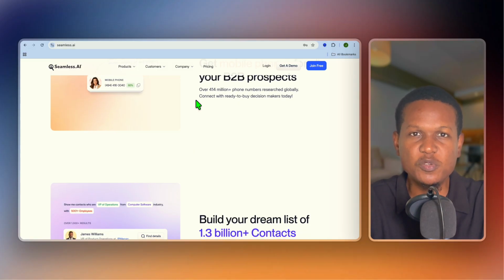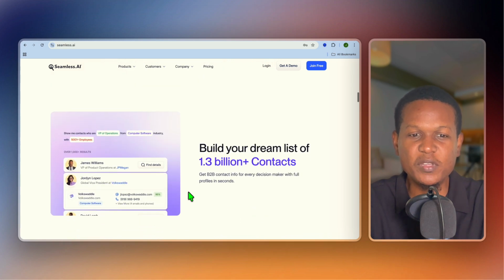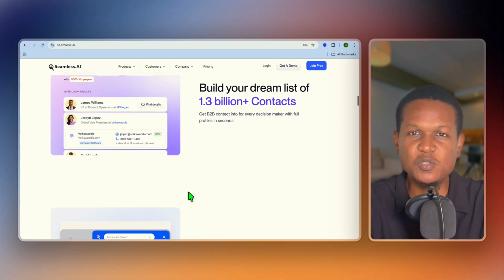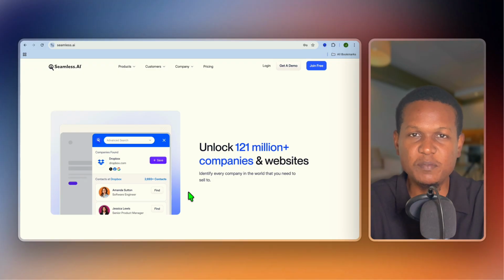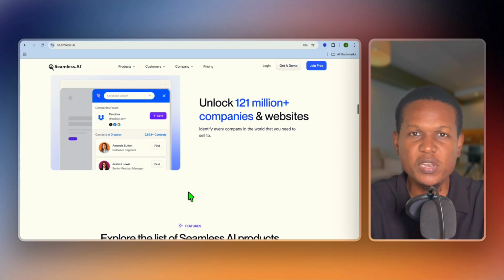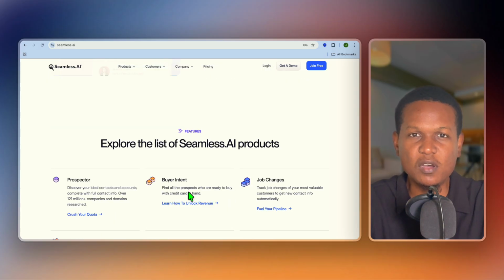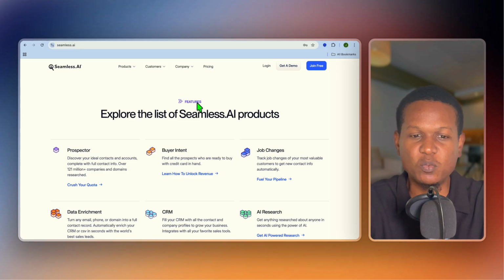Now, who should use Seamless AI? Seamless AI is ideal for you if you are a sales rep or SDR, and agencies doing B2B outreach, recruiters, or founders selling to businesses. Anyone who needs decision maker contact data fast. If you rely on cold calling or cold email, Seamless AI is built for that workflow.